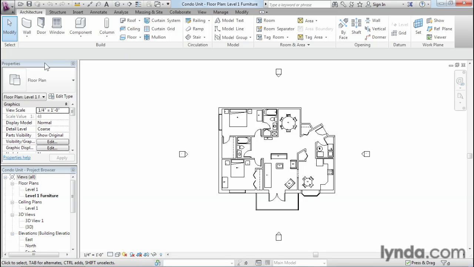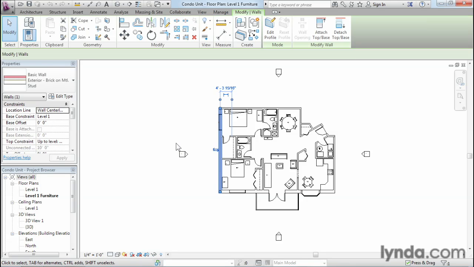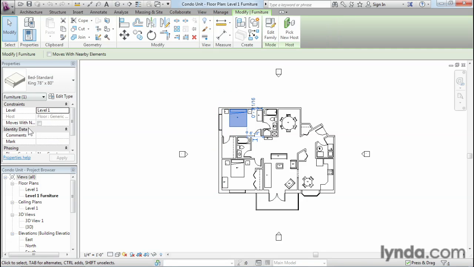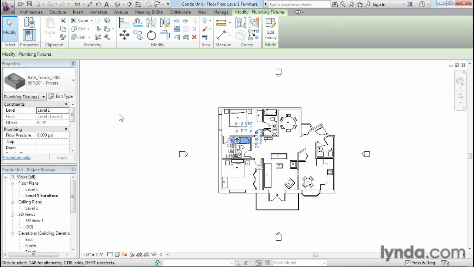The next piece that's similar between the two products is the properties palette. The properties palette can be used in 2 ways. If you select an existing object, it will show you the properties of that object that you have selected. So you can see over here that I have a basic wall selected and it's exterior brick on metal stud, and then it's got these settings down below. It's centered, it starts at level 1, and so on. If I select this piece of furniture, I'll see different settings. If I select a plumbing fixture, yet again, different settings.